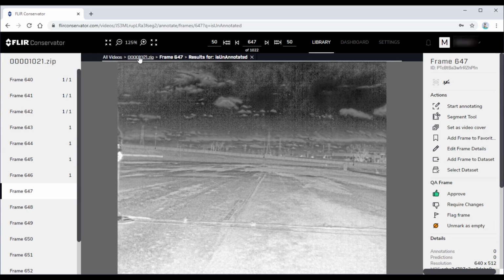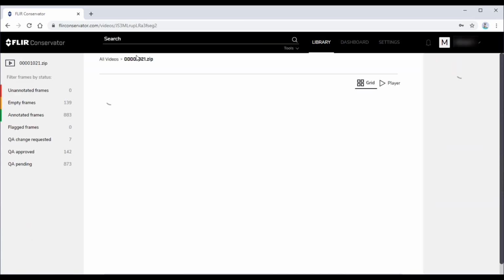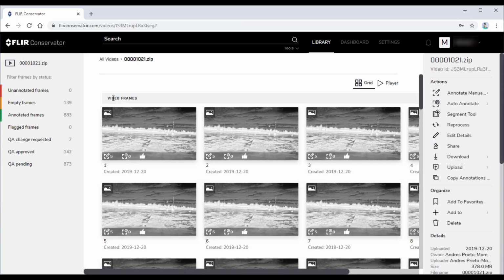It's important to distinguish empty frames from unannotated frames. Unannotated frames need attention. They might contain an object that should be labeled. On the other hand, empty frames have been inspected and found to have no such objects. As we return to the grid view, we see that the count of unannotated frames in the menu panel has dropped to 0.